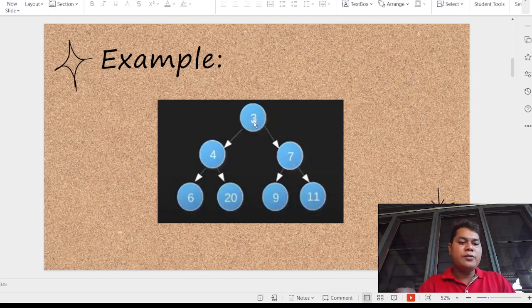So in the minimum spanning tree, here we are going to start by choosing number 3 as our root node. Here we have two possible paths, which are 4 and 7. However, if we make a greedy choice and choose the maximum, as you can see in this slide, the maximum number is 7, which is greater than 4.